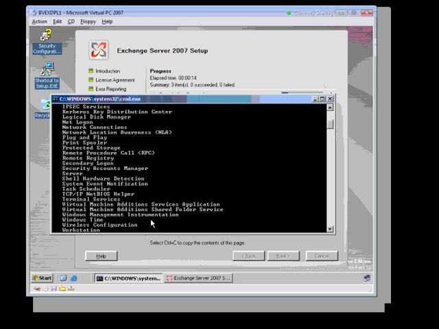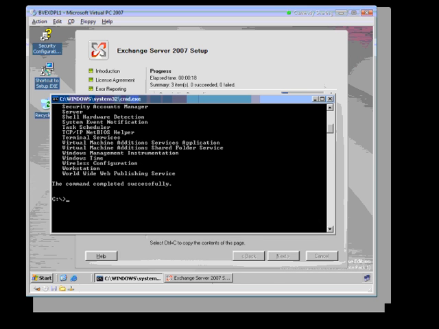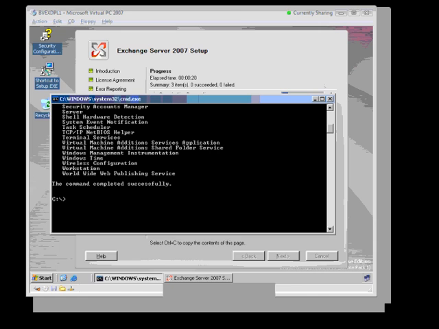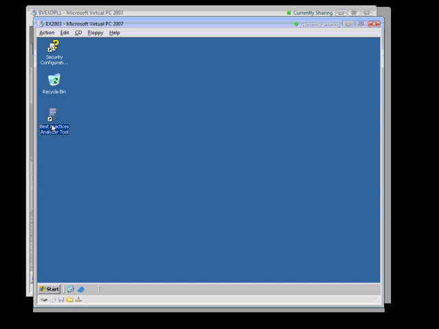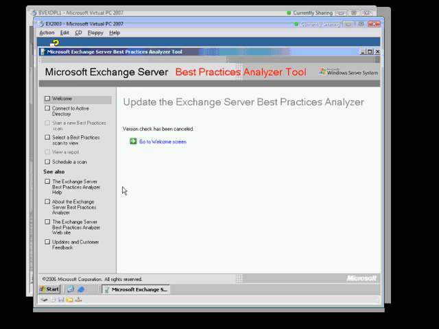I probably should switch over to my Exchange 2003 server. I want to show you something. This is my Exchange 2003 server. I have a different set of virtual machines that I brought up. This one has Exchange 2003 installed on it. It's also a domain controller. But let me start up the Best Practice Analyzer tool. I'm going to cancel this check.